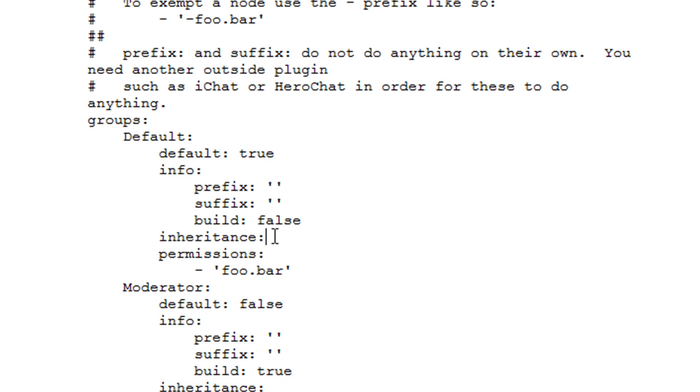Inheritance is what group they inherit. For instance, the moderator will inherit the default group, as you can see there. The admins don't inherit any group, and the default doesn't inherit any group either. You can also set permission nodes for each group, and these will define what commands and abilities they have. You can find permission nodes on each plugin. Depending on the plugin you want them to use, they'll have a different permission node for each action.